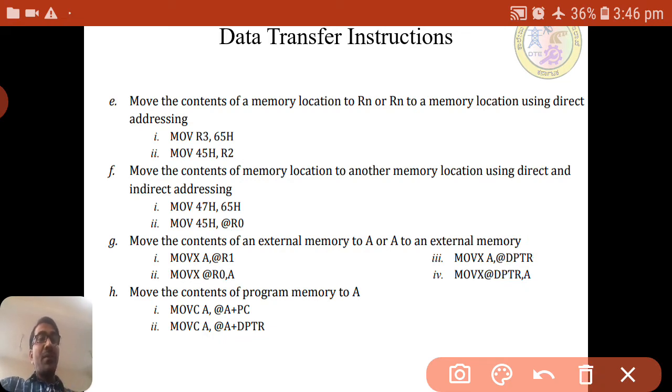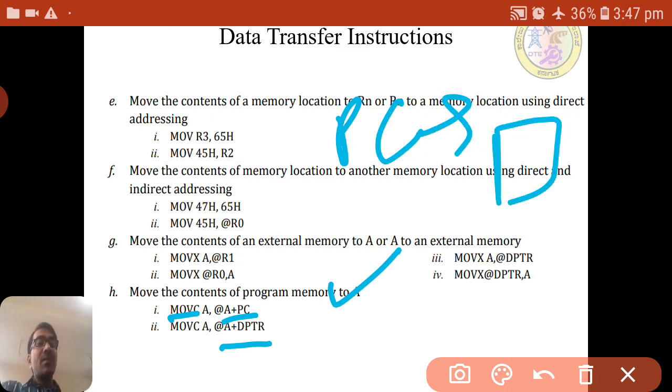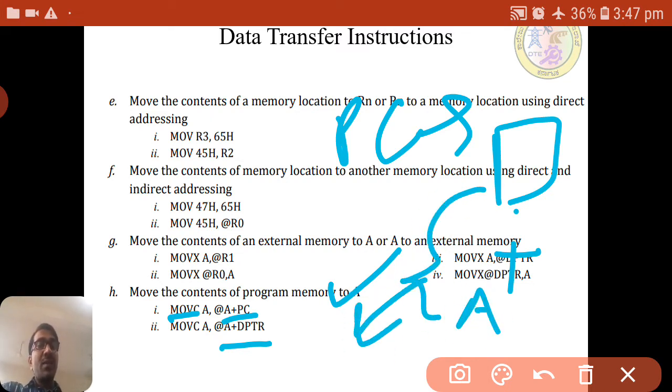Similarly, if you want to read the program, till now we have seen how to move data. If you want to move the code or instruction, then we need to use MOVC A, @A+PC or @A+DPTR. This is the indexed addressing mode. The program counter contains the address, and that address will be added with the content of A to form a new address. From that address the code, the opcode or instruction byte, will be moved to the A register.